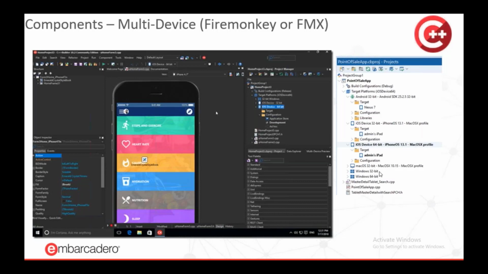And by native, I mean the applications are completely native to the device, meaning you have no interpreters, no scripting language, no JavaScript, no HTML5, and no virtual machines. These are true native applications compiled, let's say, to the ARM chip of iOS or to the ARM chip of an Android device. So now let's take a look at how to use C++ Builder with FireMonkey components.